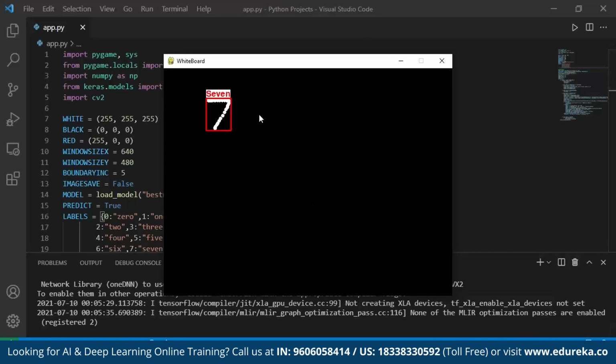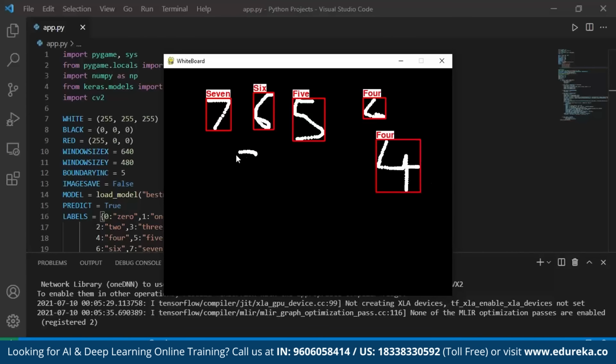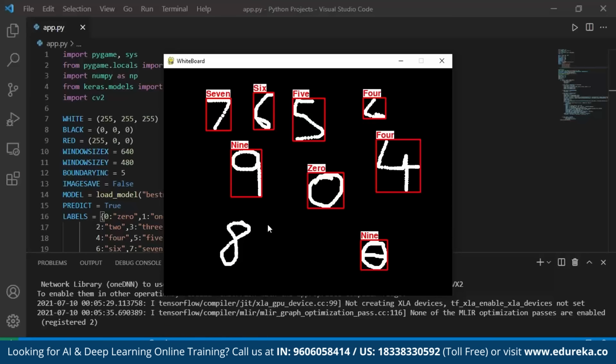Now if I add 7 here, this is 7, 6, 5. The moment I lift the key of the mouse cursor, the prediction starts. So this is going to be 4. And let's say 9 over here. And 0 if I give it properly over here. As you can see, it gives me 0. But similar to this, if I say 0 and if I add another line here, now it should give me 9. But it's supposed to give me 8. So 8 means it will be oval this way.